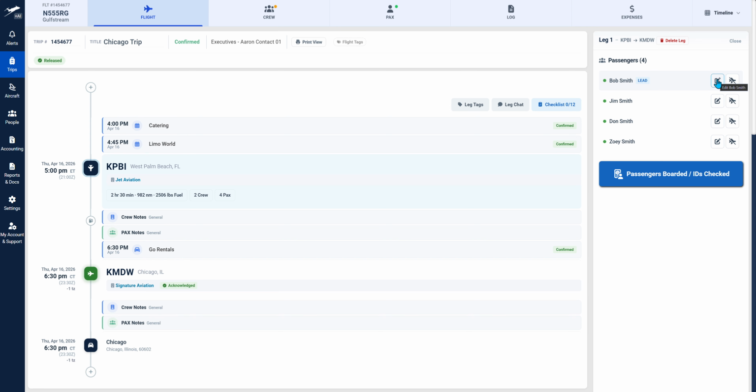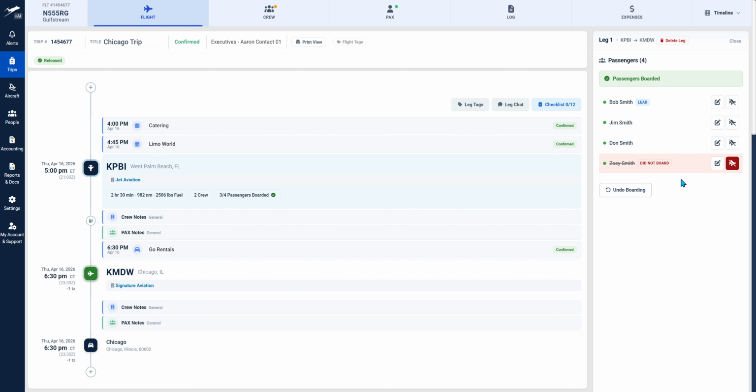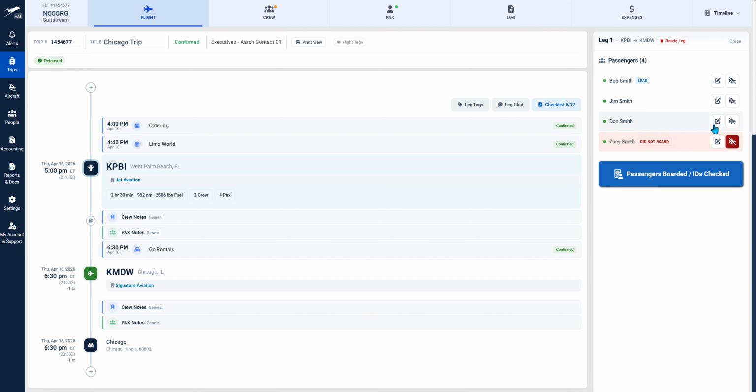You can edit a passenger's profile. You can also mark that they've boarded. You can also mark one of the passengers that they are a no-show, that they did not board, and you can continue with the flight that you've checked the IDs. 3 of 4 passengers did board the flight. If you need to undo this, you can do so here.